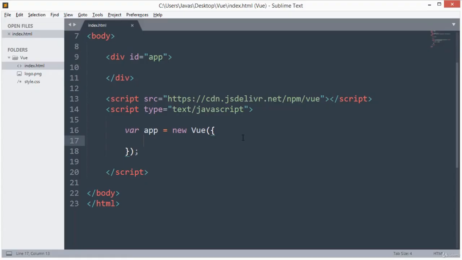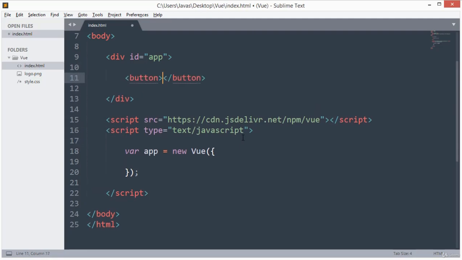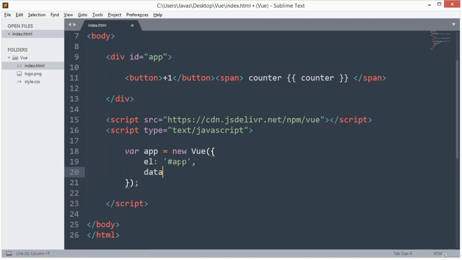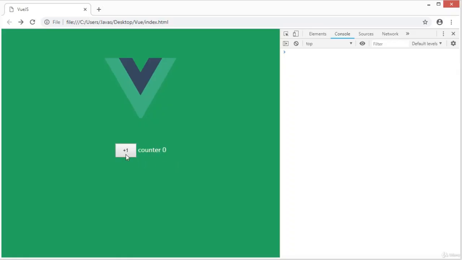So here's my Sublime up and running, and let me give you an example of a counter again. Here's a button with the value of +1, and then we have some text around it. A span tag we can use, like "increments with", or we can say counter, and then we need a counter right here. So let me create an element again, and then we have data which is counter, and let me keep it 0 for now. If I refresh, there it is. You can see we have a counter which is 0, and then we have a button.